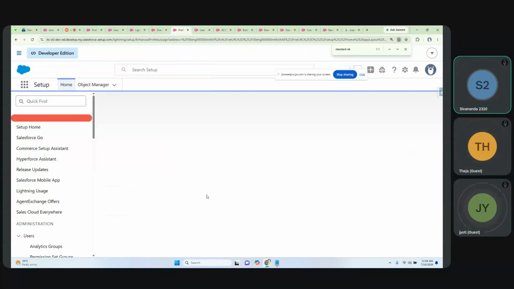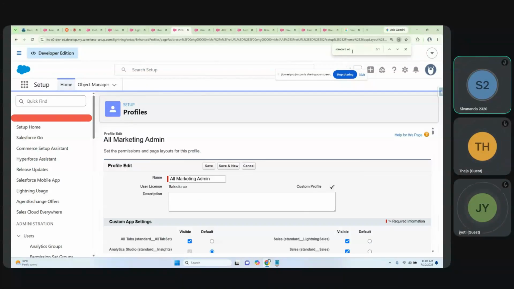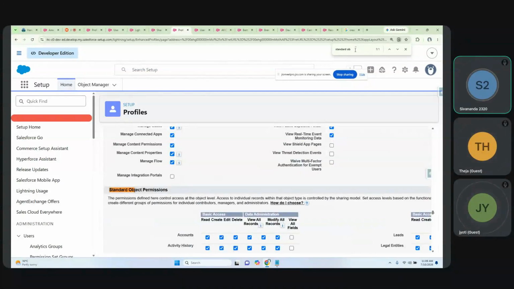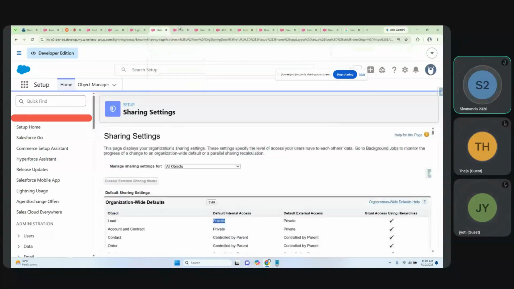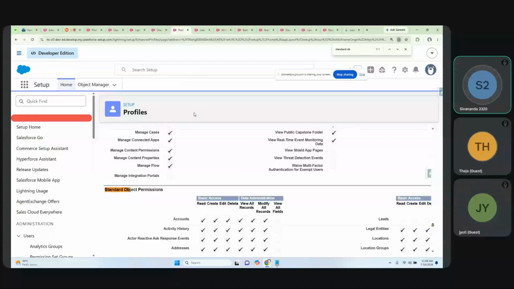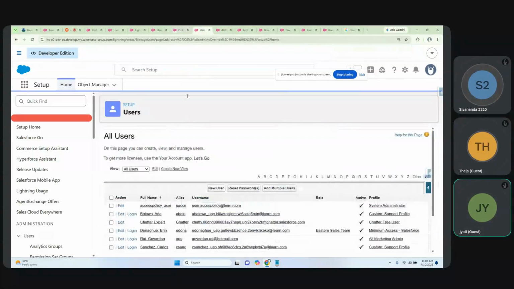I will remove the minimum read permission for Govardhan. Now I will save it and log in as Govardhan. So now he will not be able to see the lead records even where he is the owner. Clear? Yes. Okay, now let's log in.